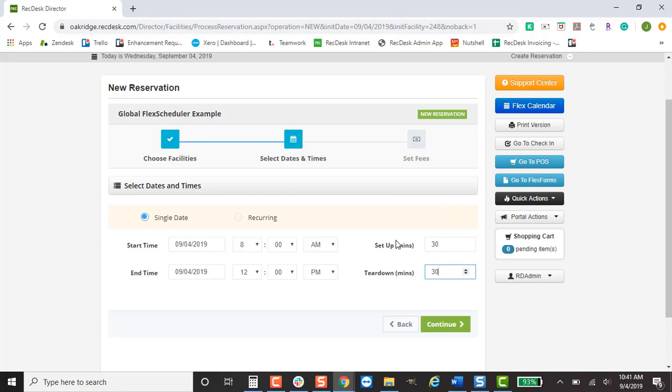That's what this is intended for. Some people have used this as well for hockey rinks to be able to mark the time between for the Zamboni. But you guys will find your use.